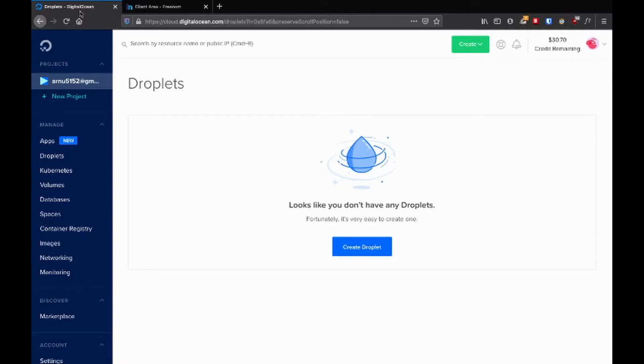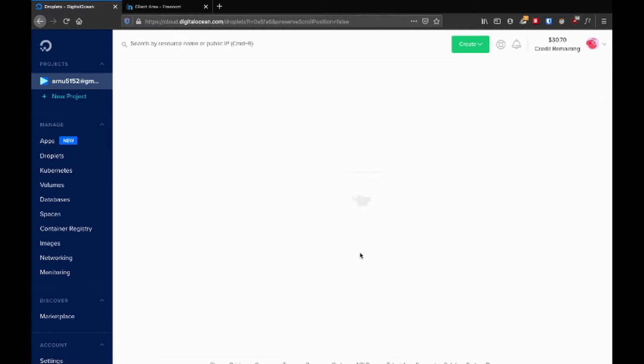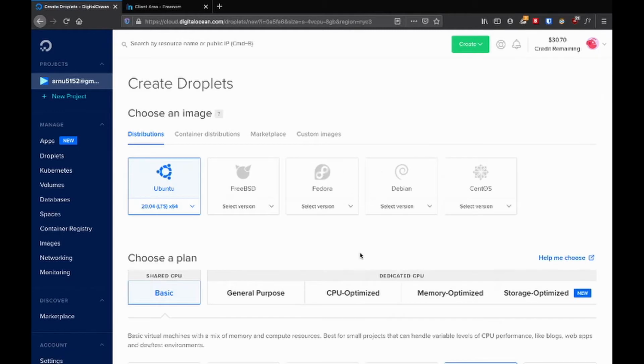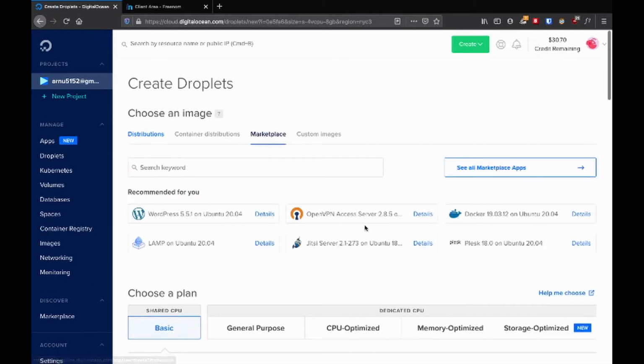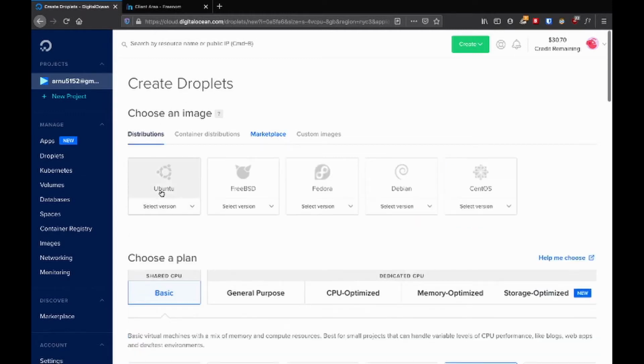Alright, so I am in my DigitalOcean console, and I'm in the droplet section, which is basically the VPS. VPS stands for Virtual Private Server, by the way, and it is just a Linux server. So click on Create Droplet, and this should open up the droplet creation screen. Some VPS providers actually have something called one-click apps. Basically, if you choose this, then it'll automatically install stuff like Docker for you. But not every VPS has this, so I'm not going to go with this. I'm just going to go with the base Ubuntu server.